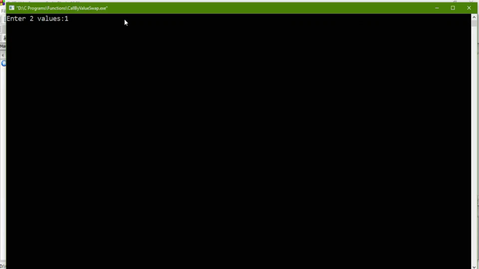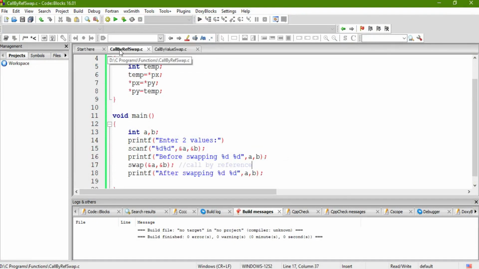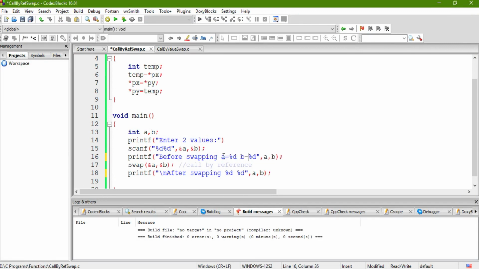See, again I enter the same input, 10 and 20. Look here. Before swapping and after swapping, both values are the same. So here also I already completed the program. Let me put a new line, and let me put a message also, a equal to and b equal to, so we can observe the output.